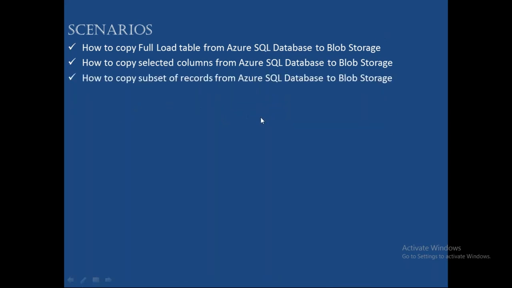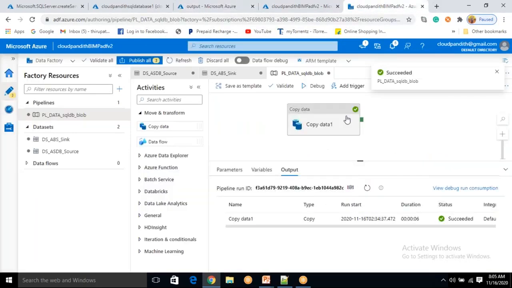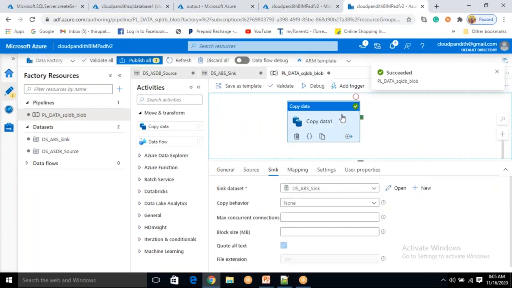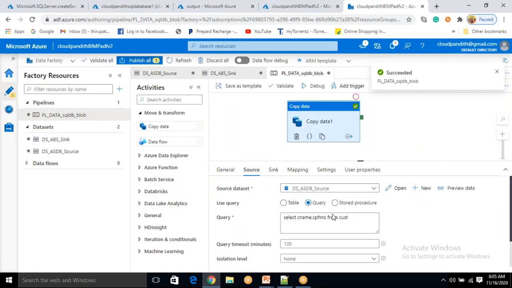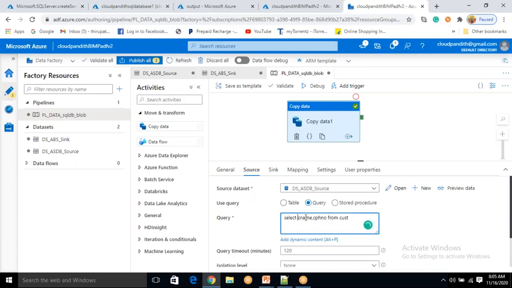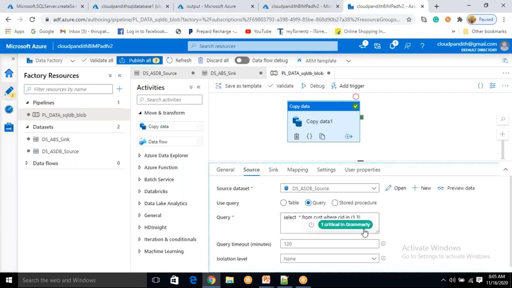So how to copy a subset of records from Azure SQL database to the blob store. Now you need to tell me how I can load only customer ID 1 and 2 into my sink side. I want to copy two records. How can I do it? I want to load all the columns, meaning I will say select star. But this time I want to load two IDs, where CID in 1, 3. Suppose you want to load the first record and the third record into your output, then you need to say 1, 3. Now this is the data.